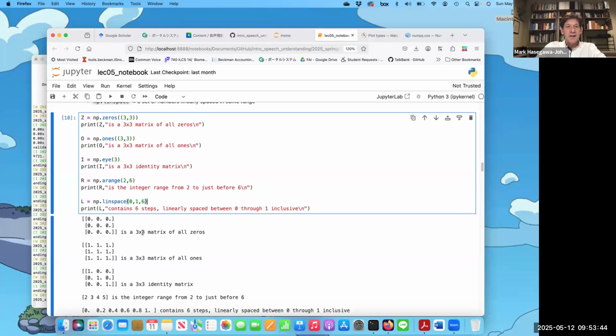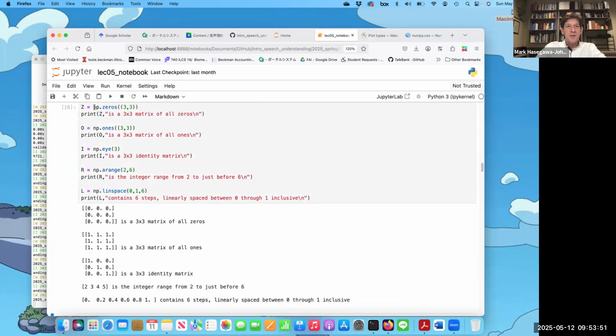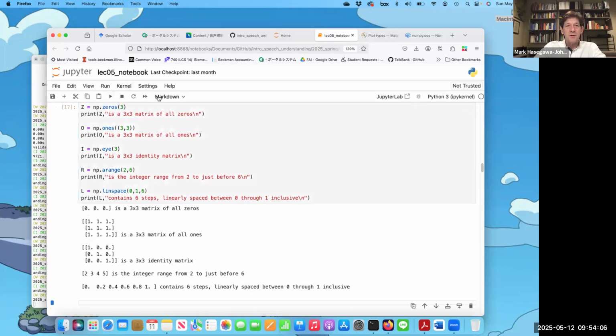So let me run these, and we see that, first of all, Z is a 3 by 3 matrix of all zeros. So this np.zeros, the argument, notice, is a tuple, and this tuple specifies the size. If I want just a vector of three zeros in a row, I can specify just an integer, and it will give me 0, 0, 0.